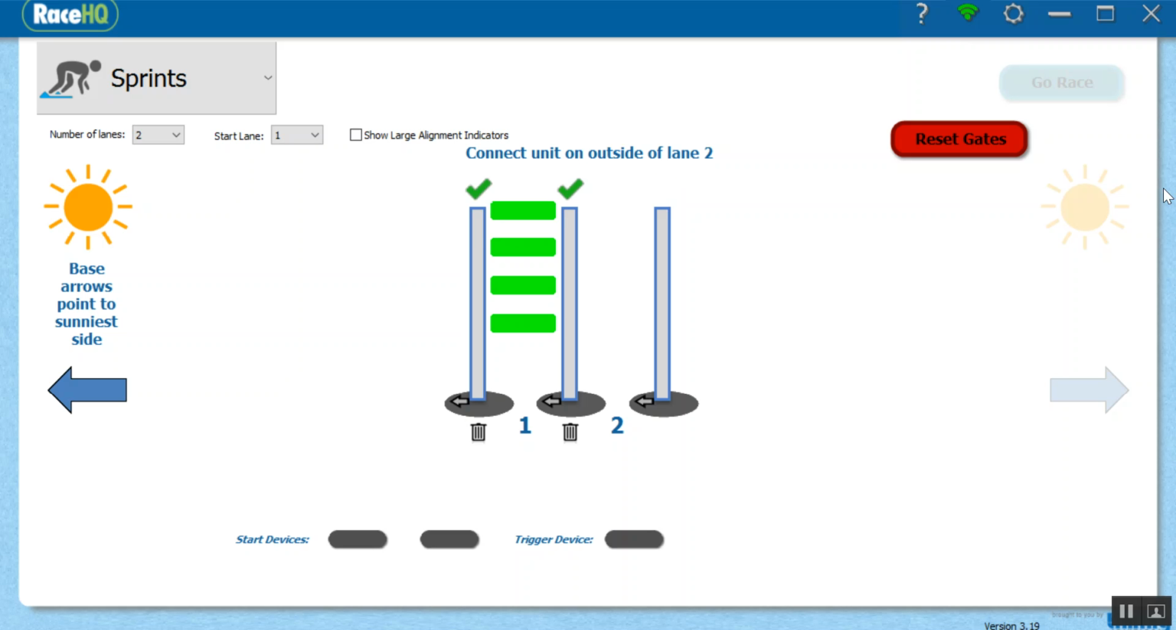Now, a good little tip here. One beep was when I turned it on. The second beep was when it connected and came up with a green tick. The third beep, if I run my hand down through each of these beams, you may have heard that last little beep. So if I do that again, that's as I cut just the bottom beam. A second after it, I get a beep.